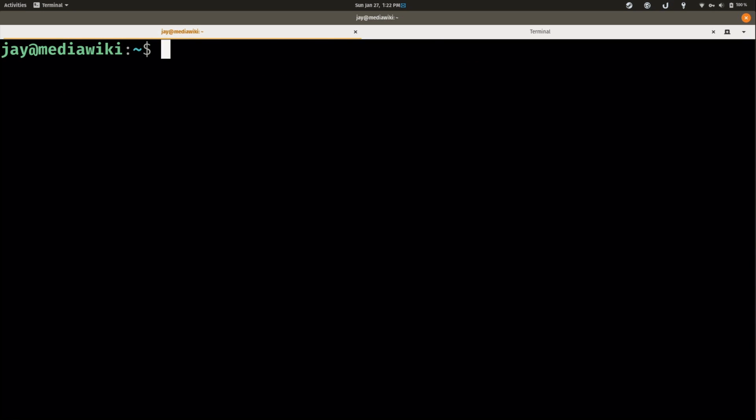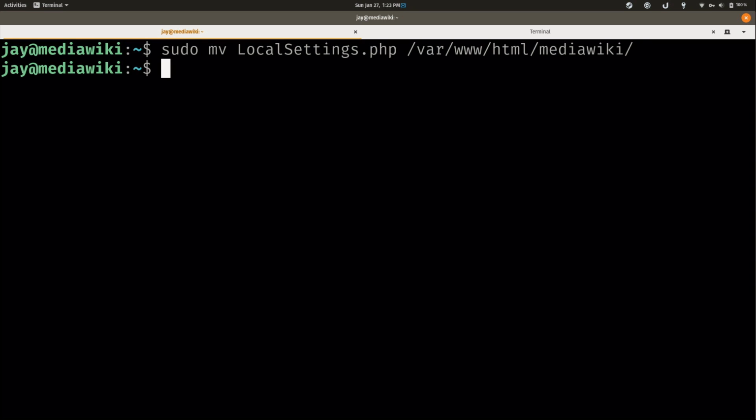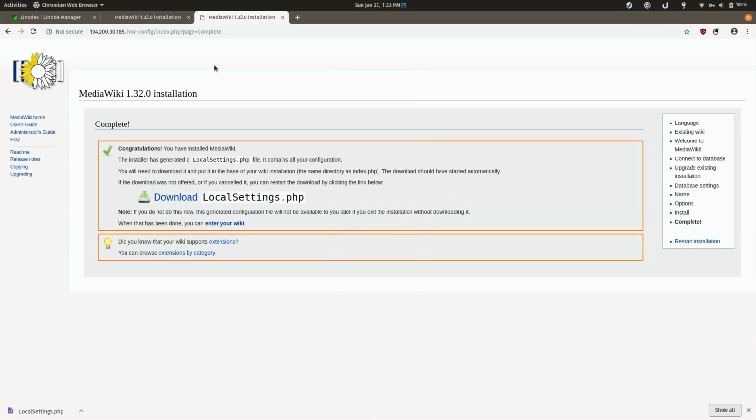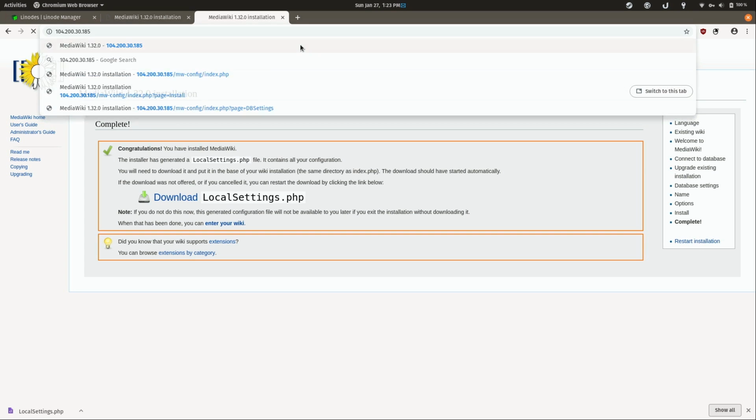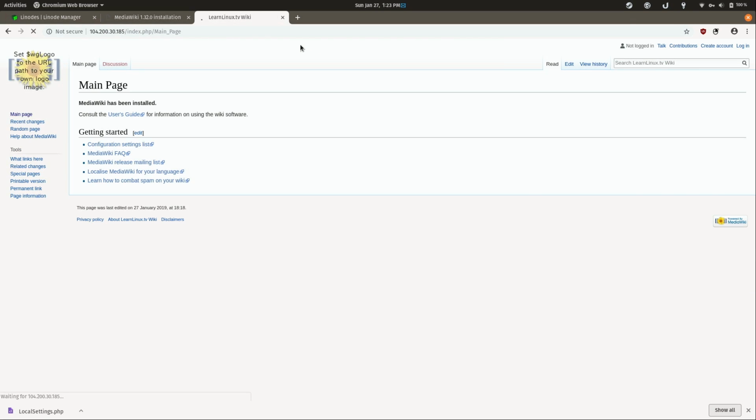So now what I want to do is move LocalSettings.php into the same directory that we have all of our MediaWiki files. We're going to go ahead and move it in there. I'll press enter. And let's go ahead and see if that satisfies the requirement of MediaWiki. So I'll switch back over to my web browser right here. And I'm just going to revisit this page and see if this works. And there we go. We have a MediaWiki installation on Linode or whatever your chosen provider is.